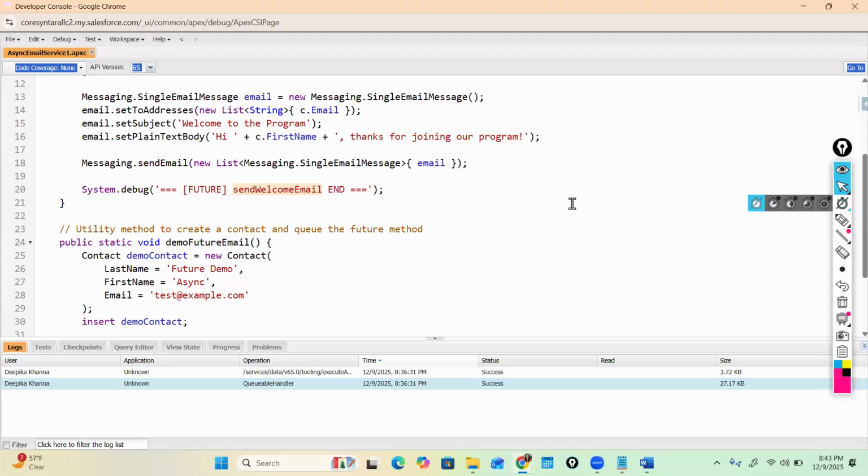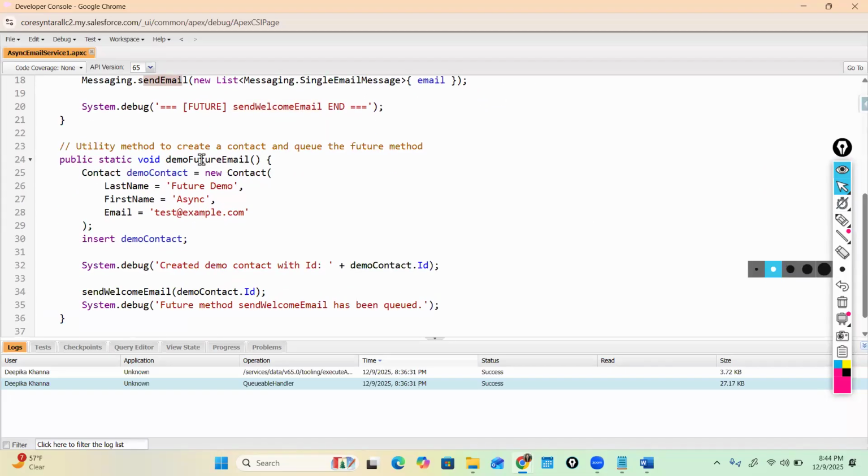So you will create an instance of single email message class. Then you will set the to address, who you want to send the email to, the subject of the email, the body text, all of that you will set up. And then this is the method send email, which will actually trigger the email to that individual. So it is basically going to send the email to the contact you are passing to the send welcome email method.